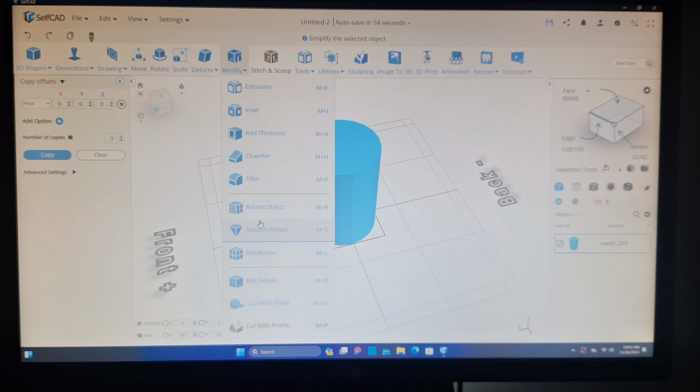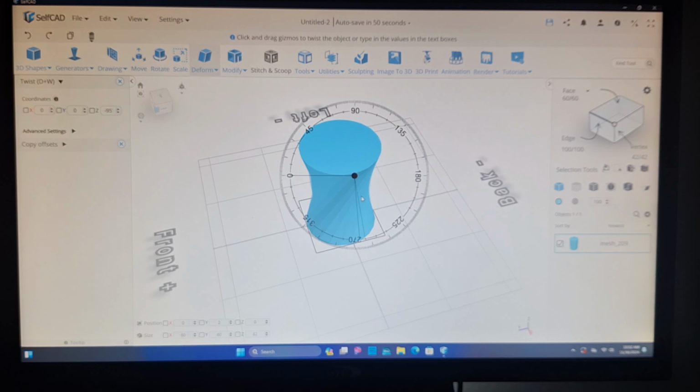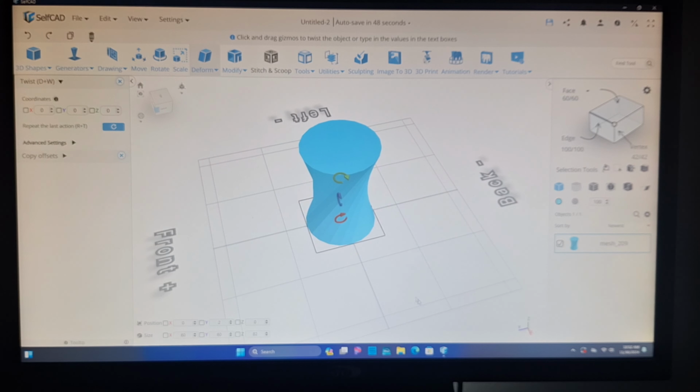In the top menu, you have a button that says Deform. In this menu, you can bend, twist, flatten, skew, taper, and inflate your build.